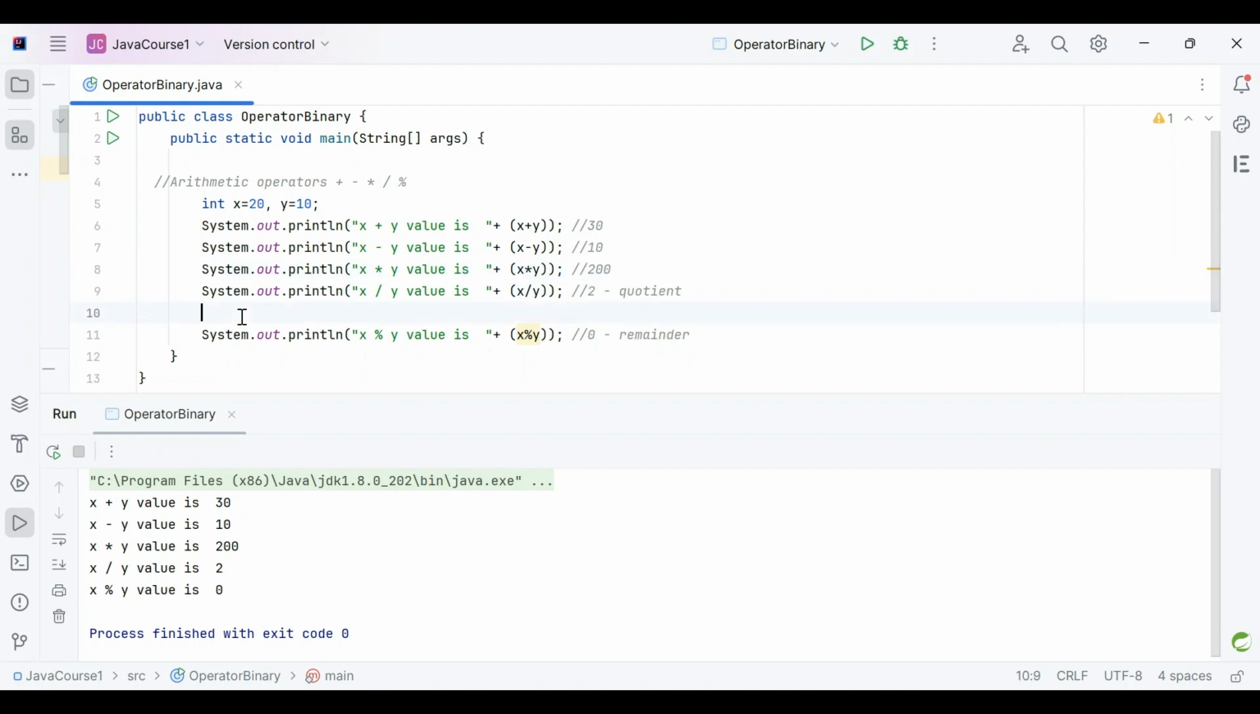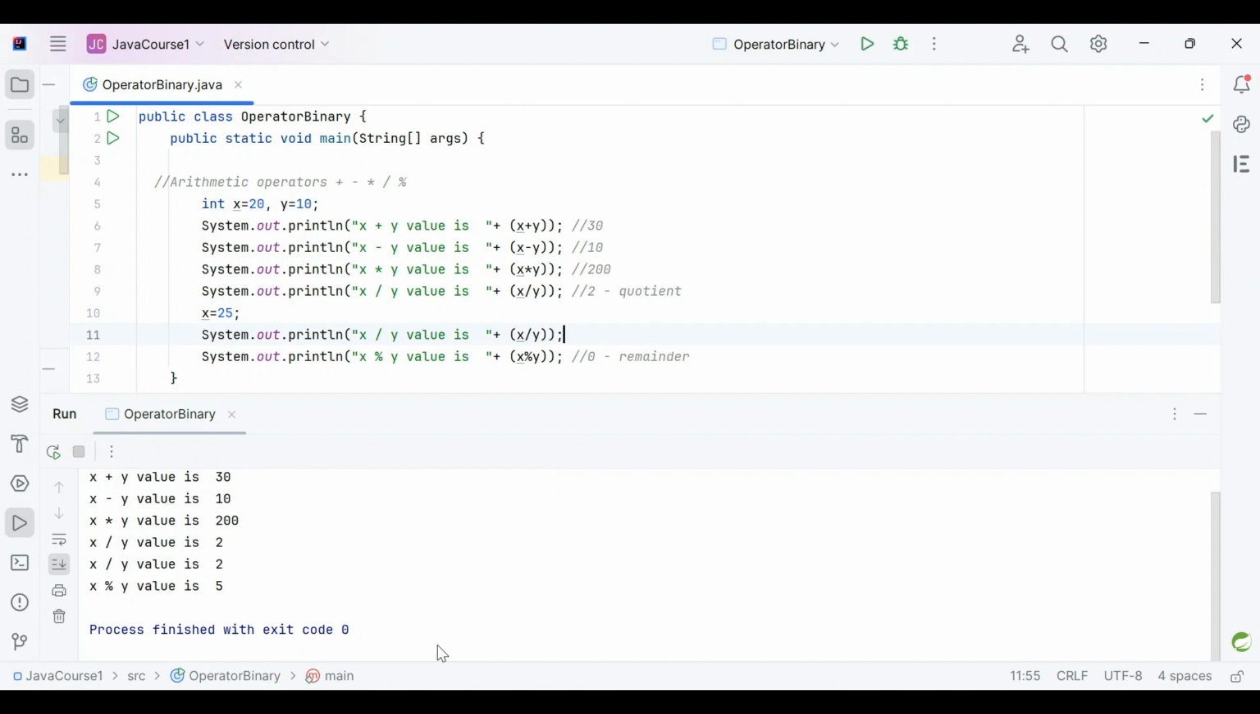But let's say your x is going to be 25. I'm going to reassign my x to 25, and I will print the println statement from the previous line again. My y is 10, my x is 25 now. Let's see what the value is going to be. Now the value is still 2 when x is divided by y. This is because both the numbers are of integer type. It is rounding off your 2.5 into 2.